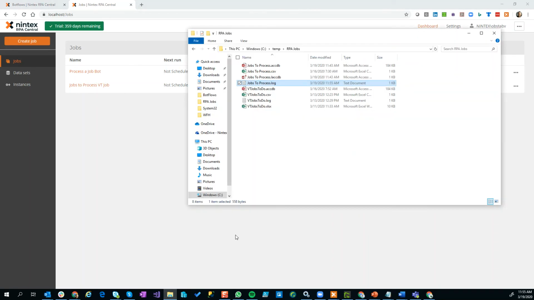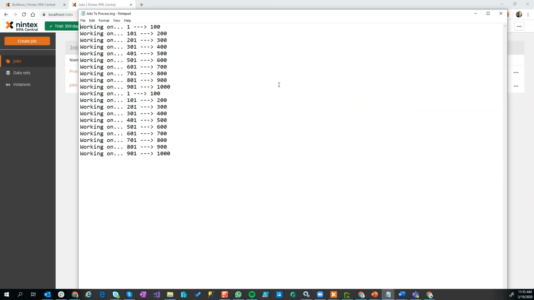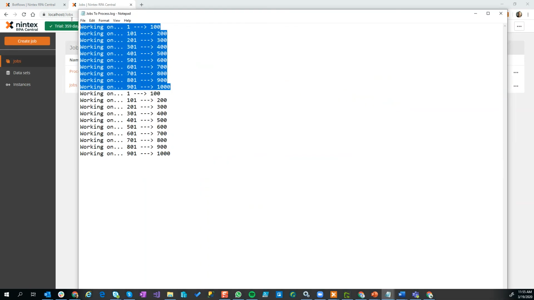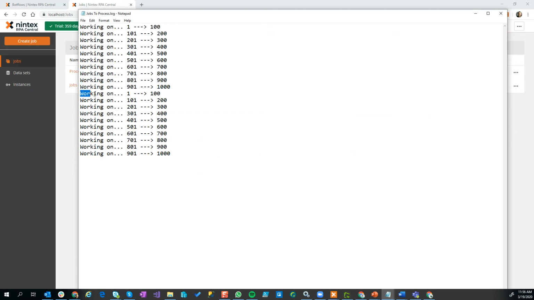All right, so my bot has finished. I have this log file right there. I'm going to click on this, and you can see here I ran this before, so I already had some data in there. This is the latest data. And you can see each bot ran the bot flow, and the bot flow wrote some stuff to the log file, which is working on, and then the start job number and the end job number.